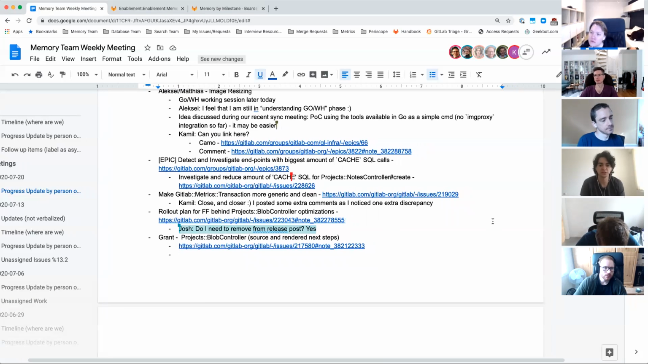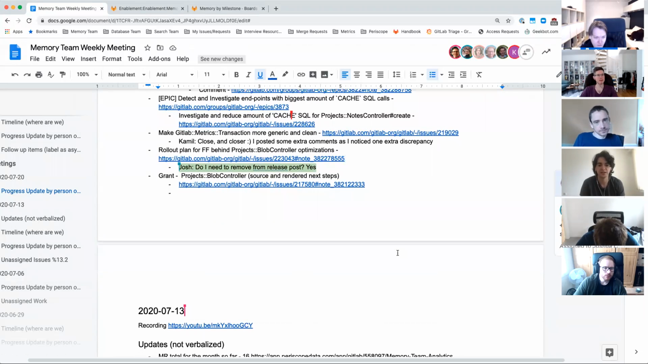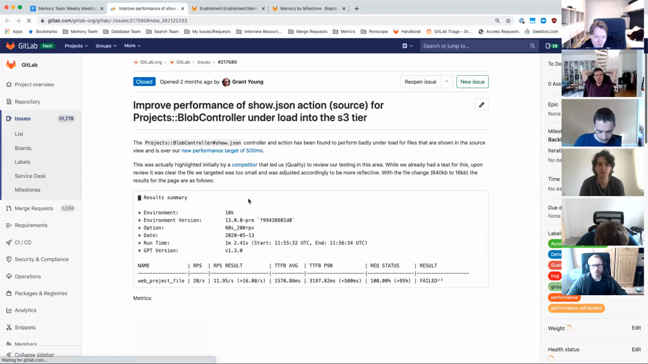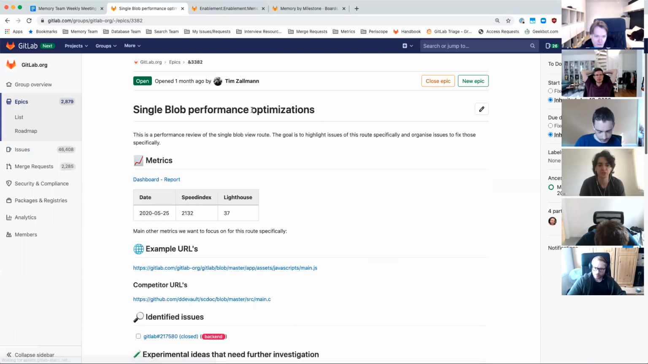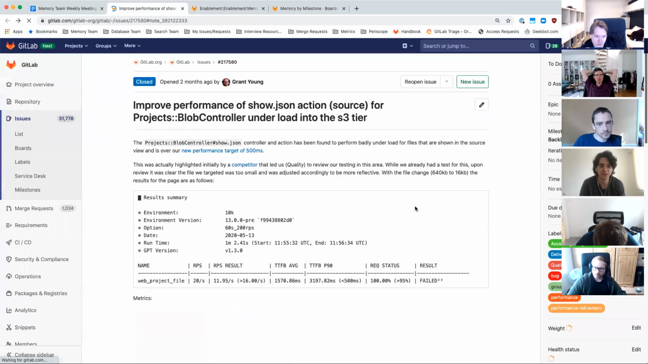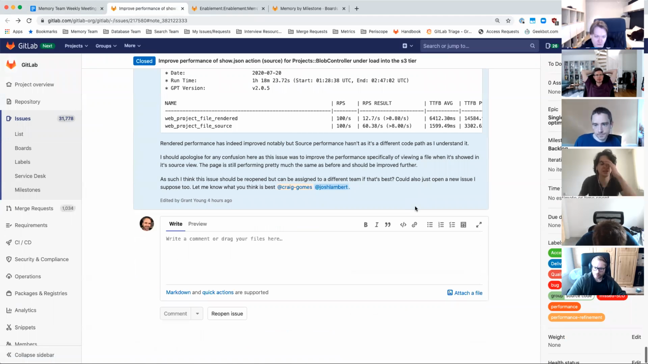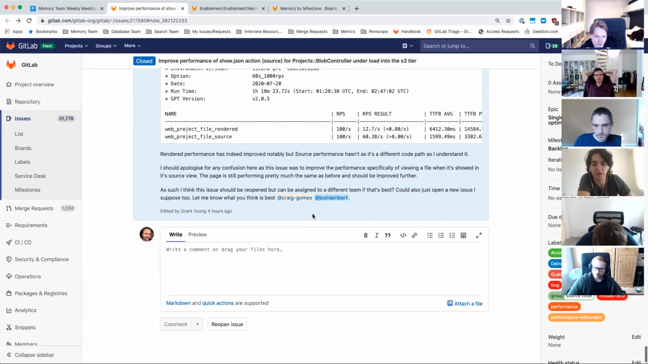And also, this is a good question Grant posted later: we closed all those issues and we actually have a separate problem with source and rendered view. So this should probably be two different issues, but we could probably have one epic or some more general issue where we can keep track of changes, because in that one we have optimization for the rendered view. But yeah, thanks Grant. So Grant, if you have a comment, please.